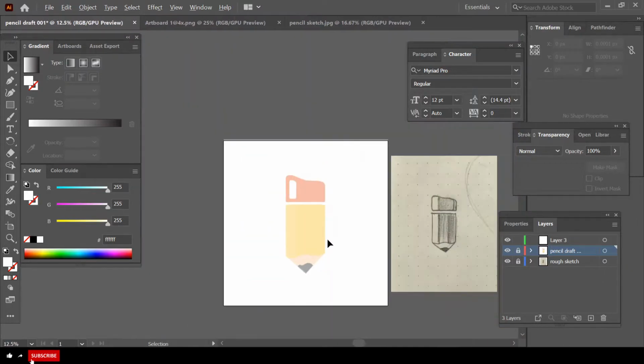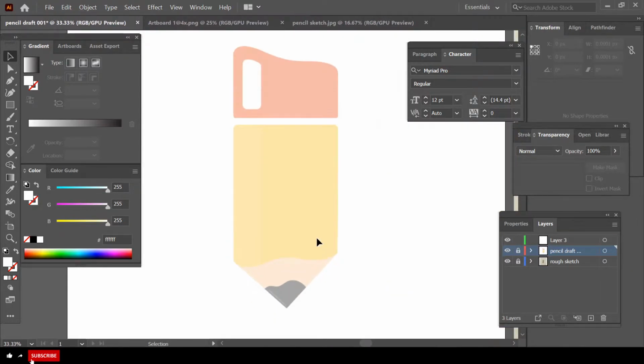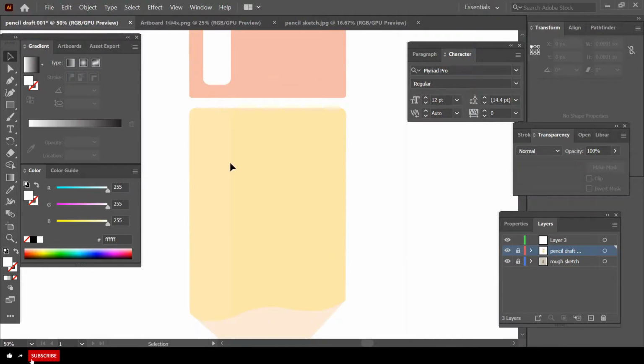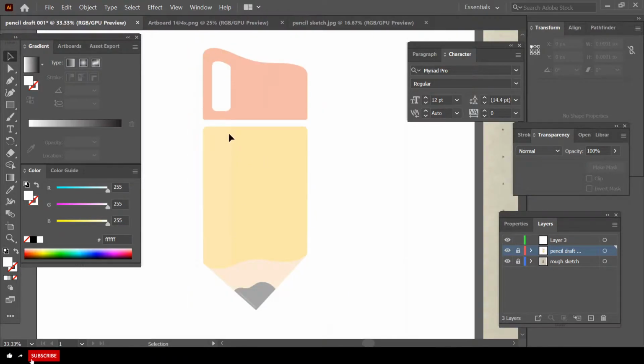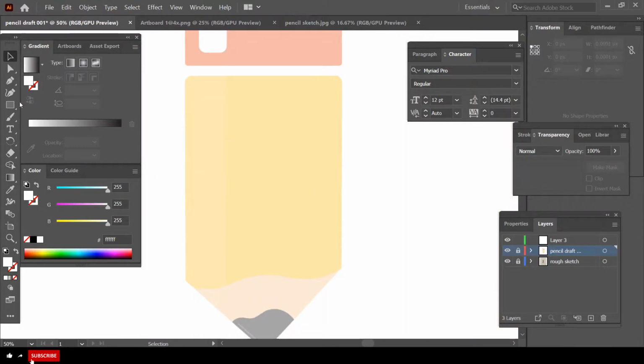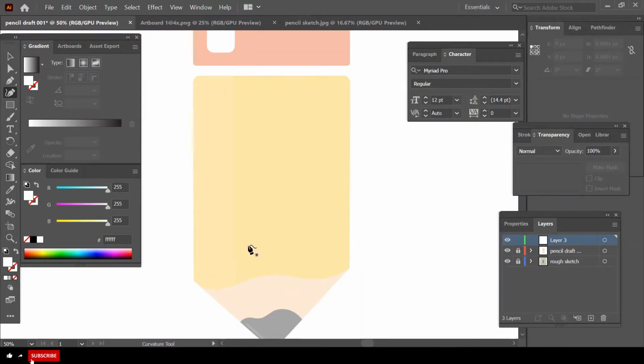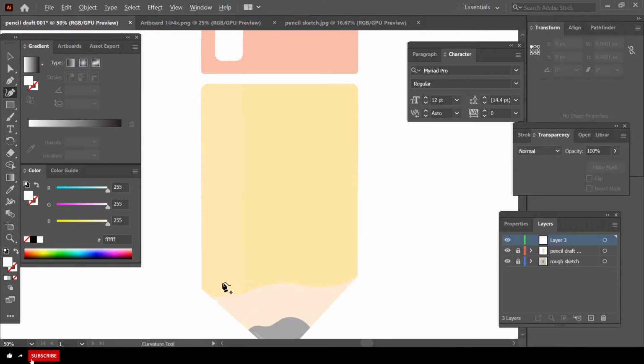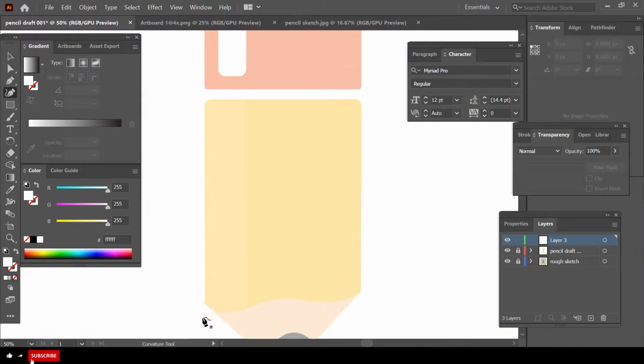Cool. Now let's start designing, shall we? Alright, so what we are going to do first is create the main body section, and as you can see it has two parts to give the sort of reflection. So what I'm going to do is create a rectangle, or let's draw it straight. Let's use the curvature tool, open the new layer, and let's start drawing.